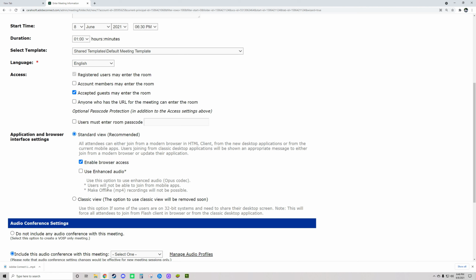We got a new audio codec. If you guys would like to leverage it, click the Use Enhanced Audio, Opus codec. This makes VoIP sound really, really good. There's two sort of temporary limitations, I'm guessing.